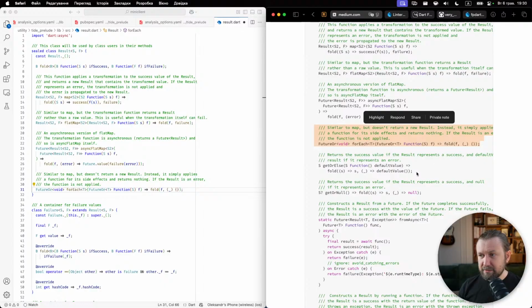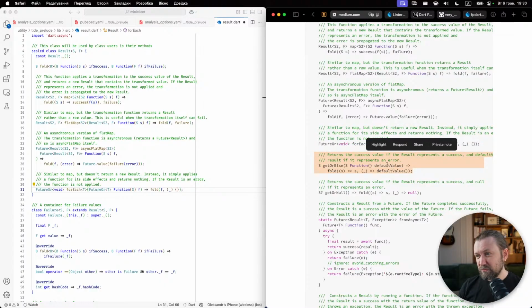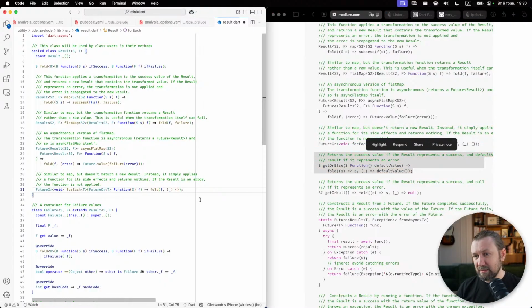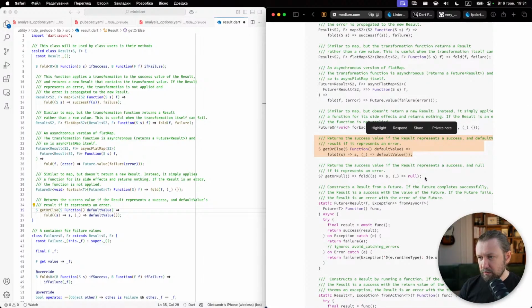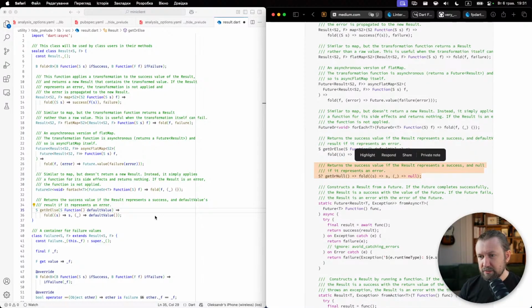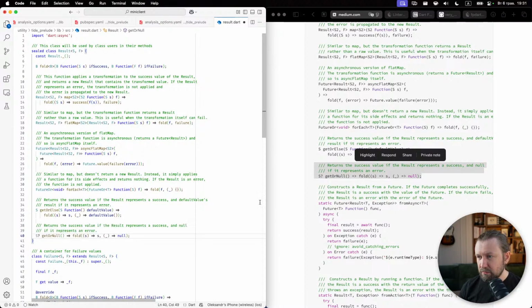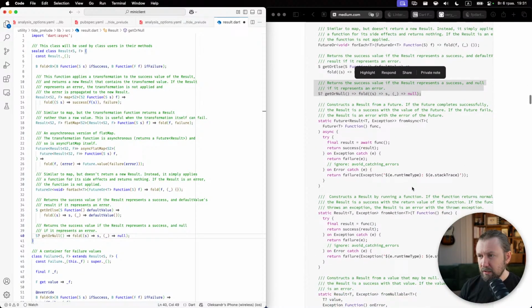Get or else is just a helper method for us that would run fold and return a value, and return a default value otherwise. Get or null will do the same, but will return null if the value is failure.